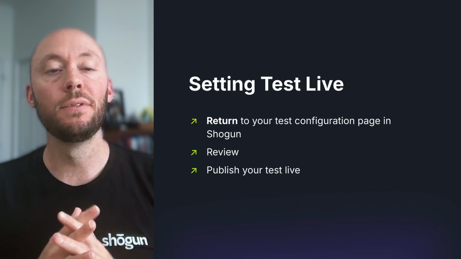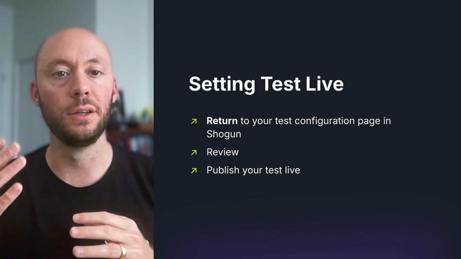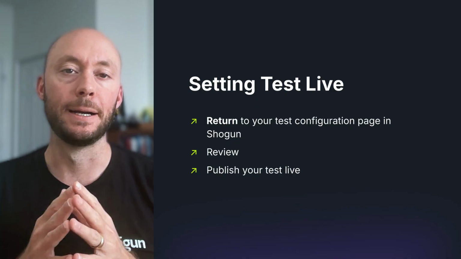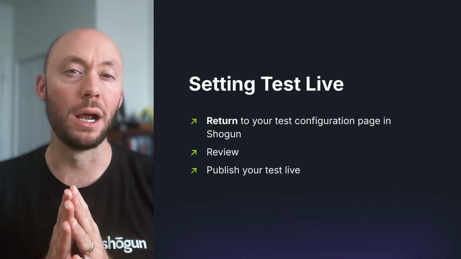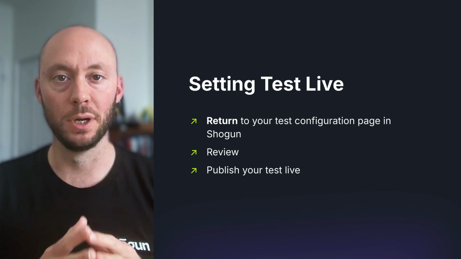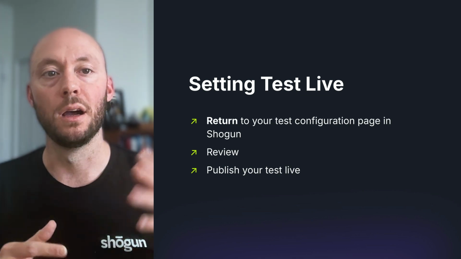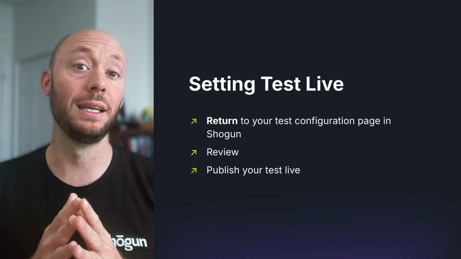Now, once it's live, if you want to go ahead and preview what's happening on your live site, you can pull up your site and you can open up an incognito browser, say in Google Chrome, and you can try to trigger the experience, go to your checkout, and obviously try to trigger the variant to see what it looks like. So you can do that using an incognito window.